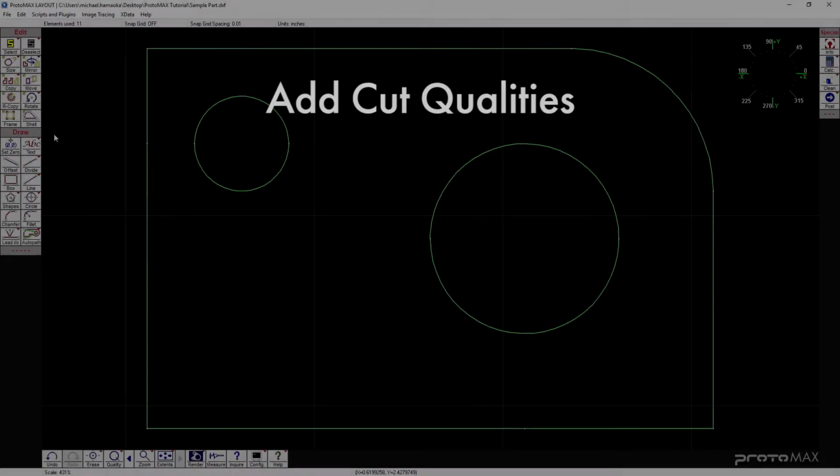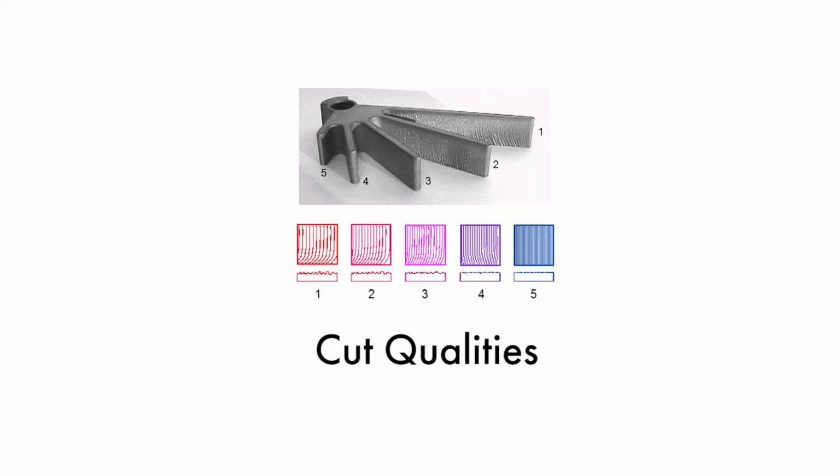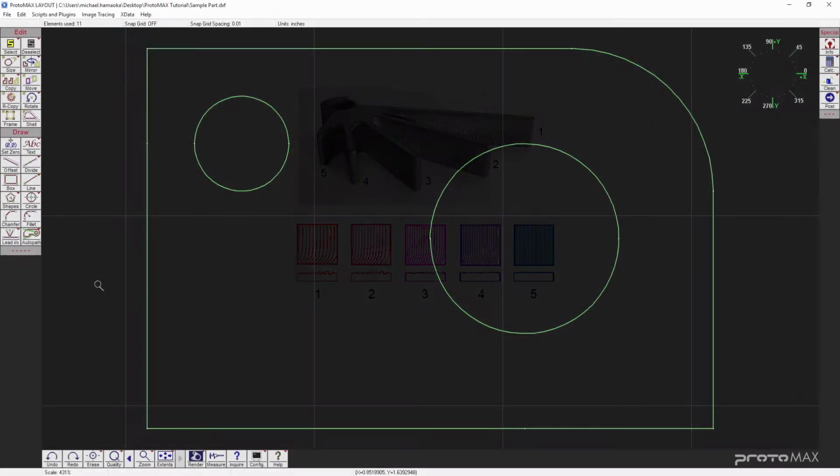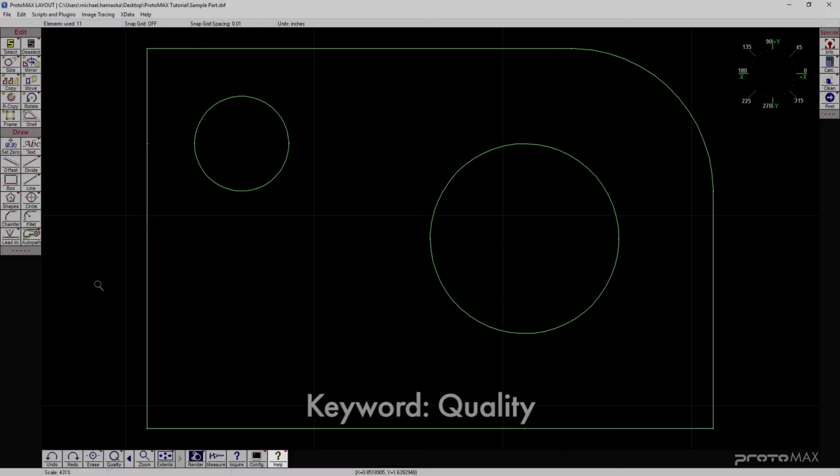Cut qualities tell the nozzle how fast or slow to move in order to achieve a certain edge finish. The range of qualities is 1 to 5. A cut quality of 1 is fast and leaves a rough edge. A cut quality of 5 is slower but produces a smoother edge. To learn more about cut qualities, type the keyword quality in the index in the help files.